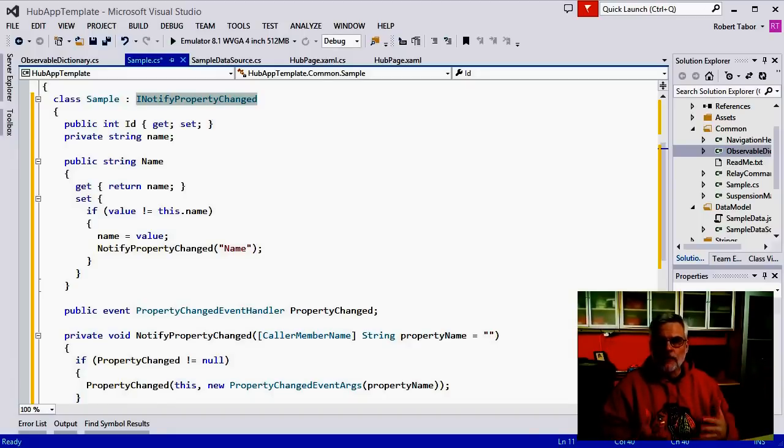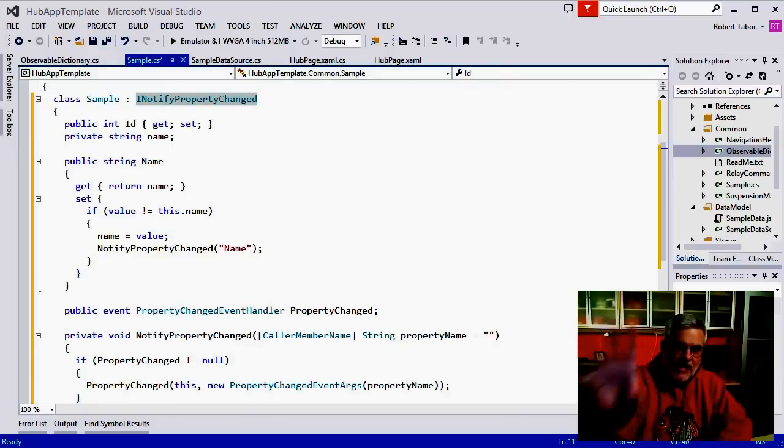So furthermore, hopefully now you understand, at least at a high level, why the Hub app template was using ObservableCollection of T and that custom observable dictionary. It provides a convenient means of updating the user interface controls, giving them the notification to update yourself because something changed fundamentally with this collection of objects that I have.